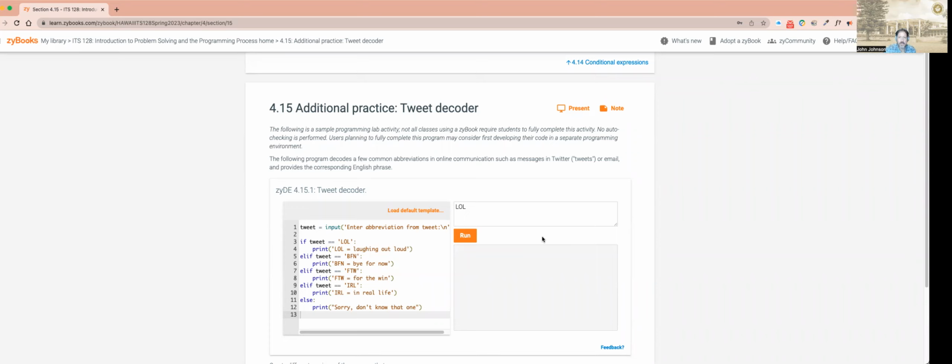The following program decodes a few common abbreviations in online communication, such as messages in Twitter, tweets, or email, and provides the corresponding English phrase. So if this was our input, LOL, and we clicked on run, it would tell us that LOL equals laughing out loud.